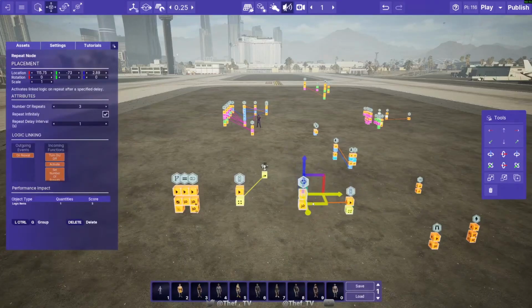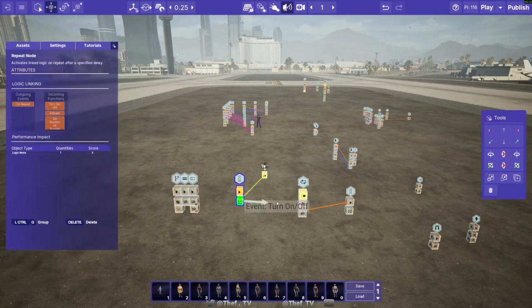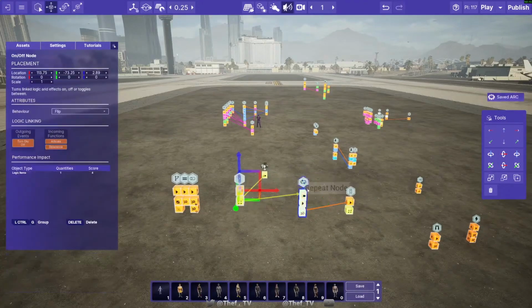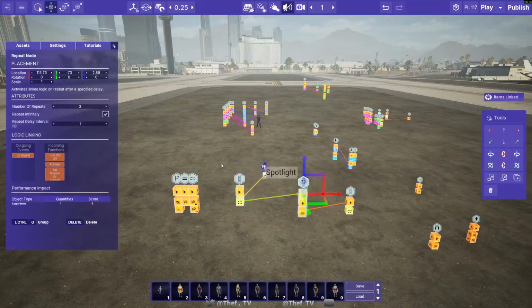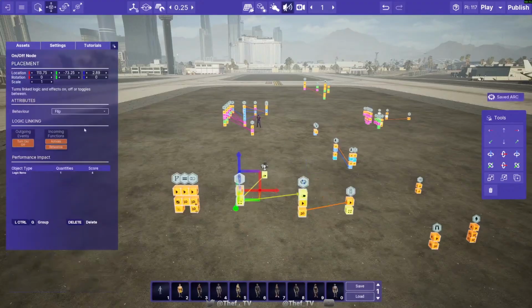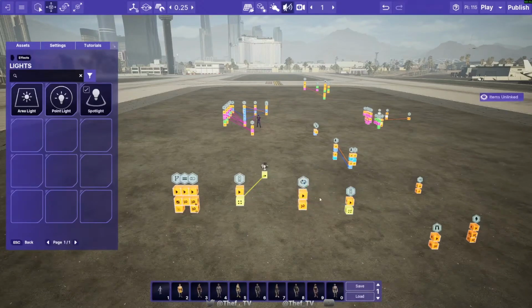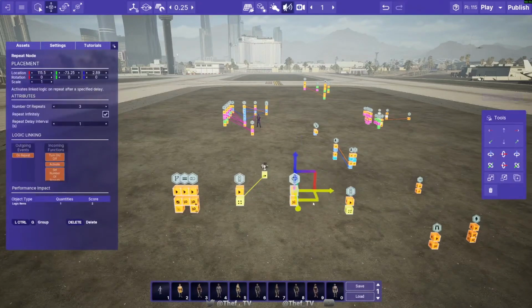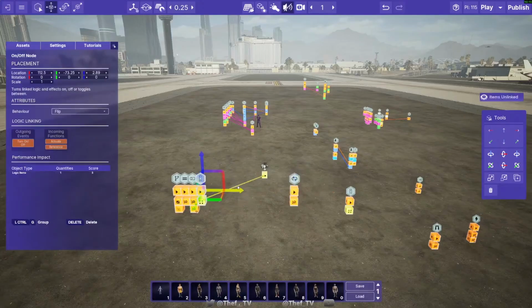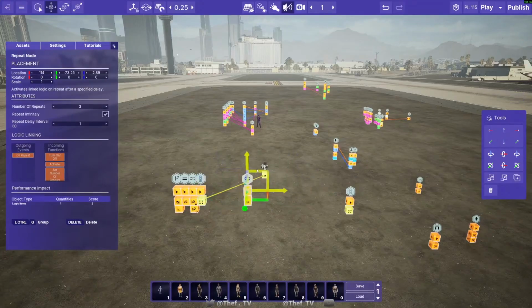If you want something that will activate constantly, but be able to turn it on and off, that's where the on-off node comes in handy. Because if you turn a repeat node off, even if it's on repeat infinitely, it will turn it off. And if you turn it on, it'll start repeating again. So the repeat node, calculating speed.